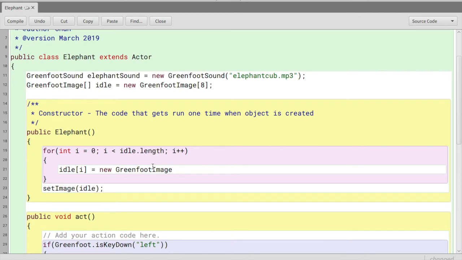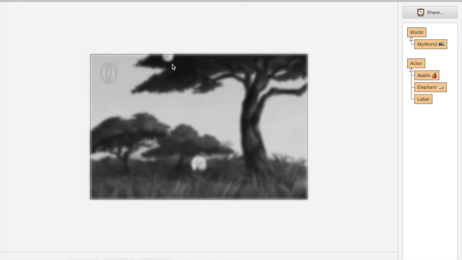And we're going to say idle[i], which accesses the first element the first time through the loop. And we're going to set that to the GreenfootImage contained inside the file images/elephant_idle. Now the names of our files are numbered, and they're named idle with a number. So we start with the word idle, and then we add i, which represents the number. The first time through the loop it will be 0. And then at the end, the .png extension. So that should properly load up all the frames of our image into GreenfootImages inside our array.